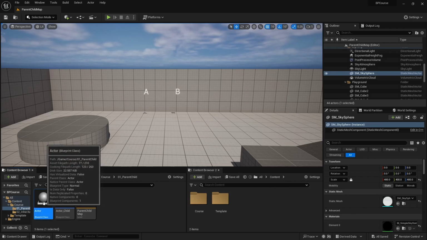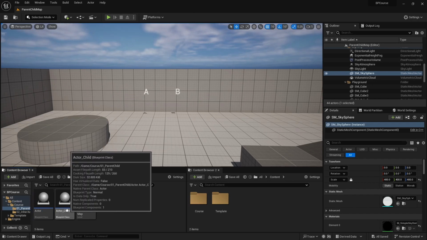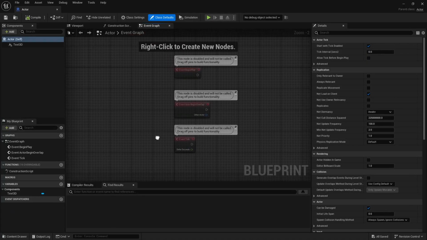So in here I created an actor, and then I right clicked on the actor and clicked create child blueprint class. Then I just named it actor child. I put it in a level so I can show you kind of the differences of it. So let's first open the actor. So this is the parent.